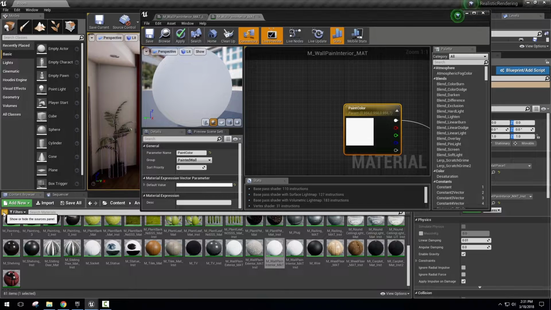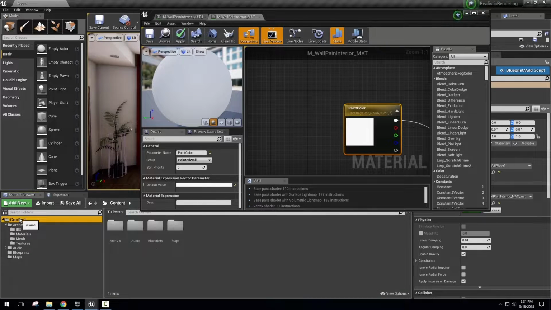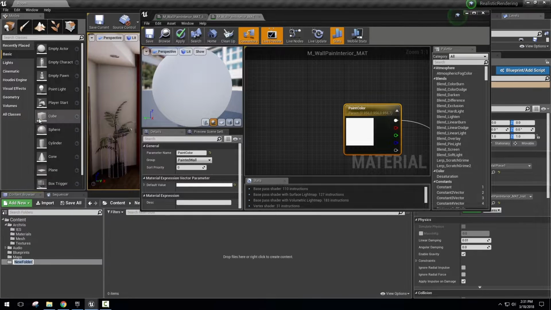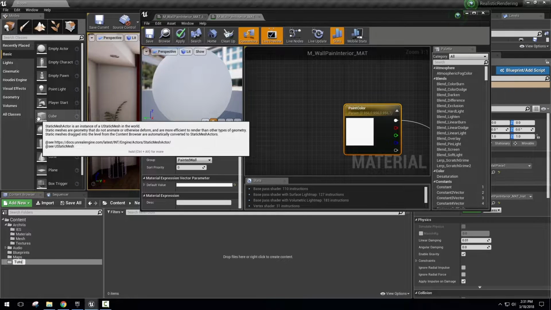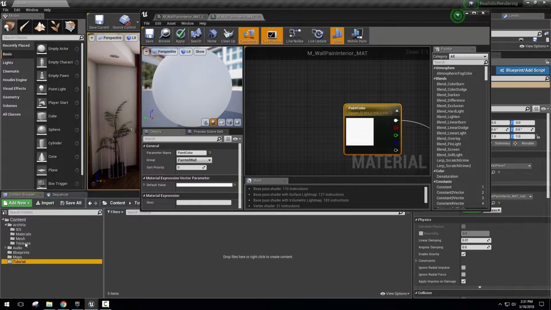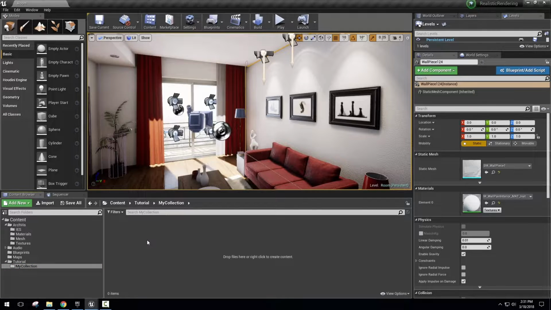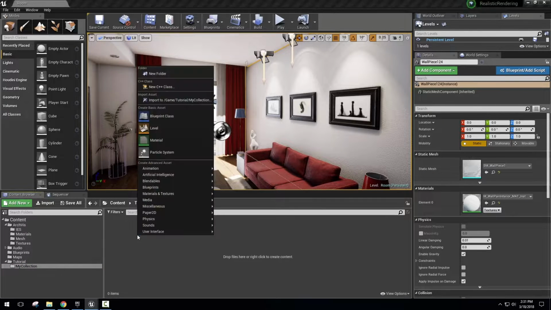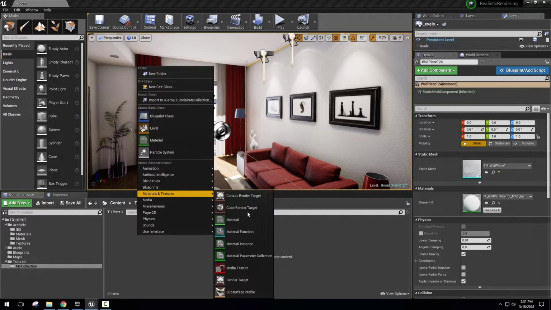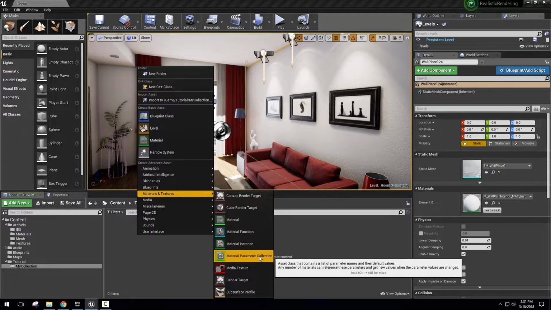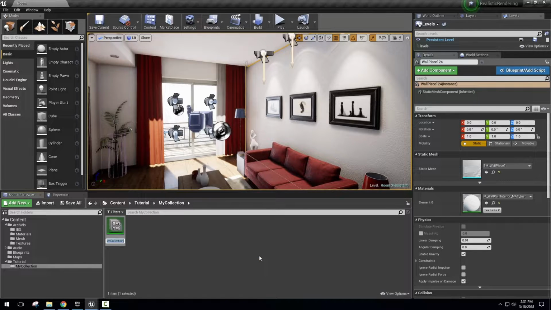If you click on the little arrow here, you will have your hierarchy. So right click in content and let's create a new folder. Let's call it tutorial. Alright, I'll right click on it and let's create a new folder. Call it my collection. And here we can create a material collection. To do that, just right click, material and texture, material parameter collection. Click on that and give it a name. Call it MTC my colors.